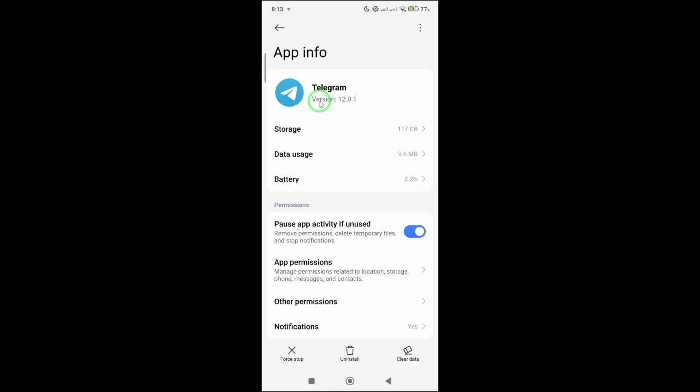Now, in the list of your installed apps, look for Telegram. Once you find it, tap to open its app settings. This is where you can manage everything related to Telegram: its storage usage, data, notifications, and most importantly, its permissions.